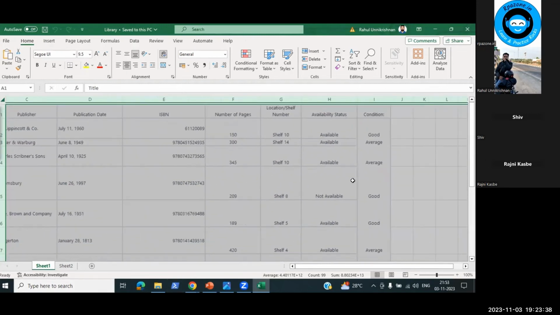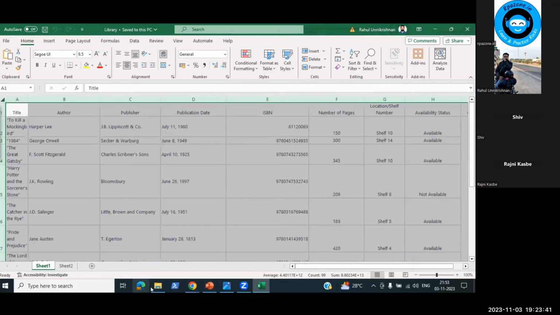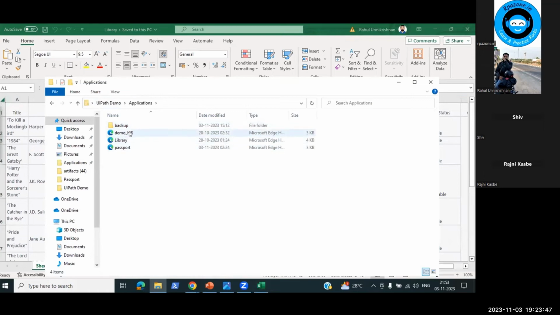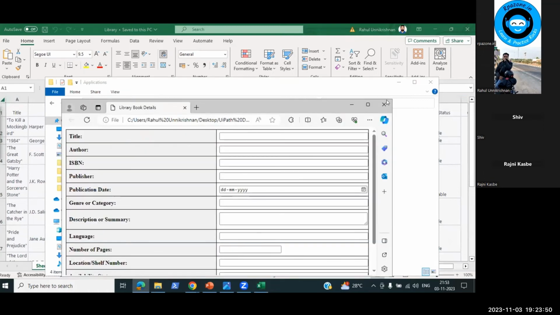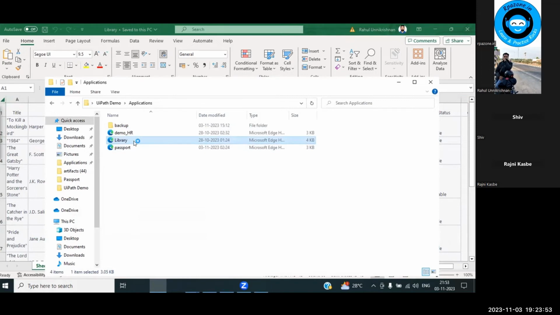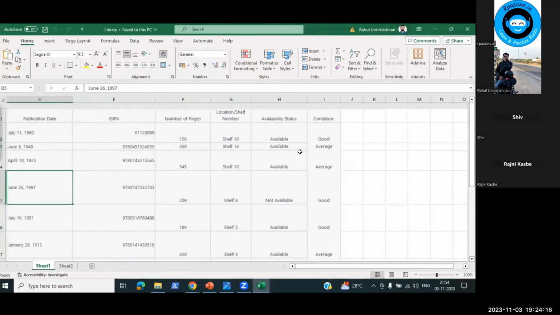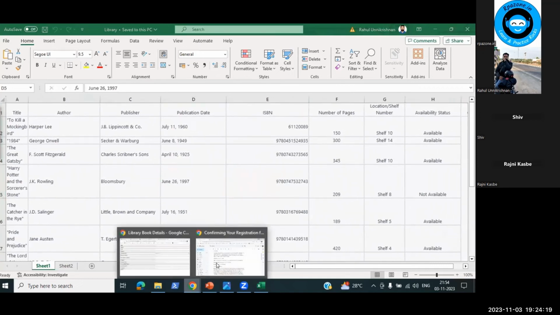Here you can see a few values are there and a few values will be missing. Also, I will show you. So here, let me go to application, go to library. Okay, sorry, let me open it in Chrome. So this is my destination application, right? Here we need to enter a few details like title, author, ISBN, publisher, genre or category. Different details are there, and I haven't provided genre or category or description or summary in that particular Excel. I haven't provided anything in the Excel, but I need to generate those values and put them in my destination application.